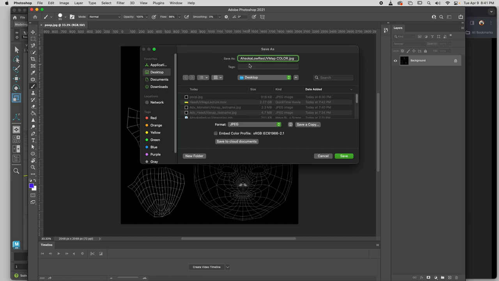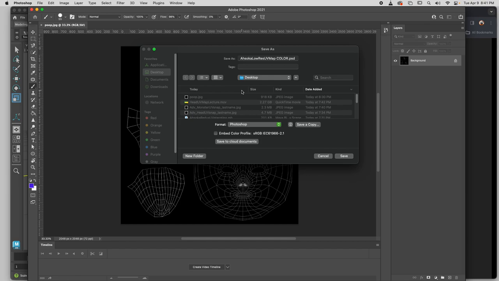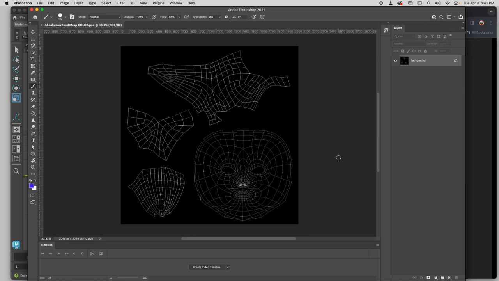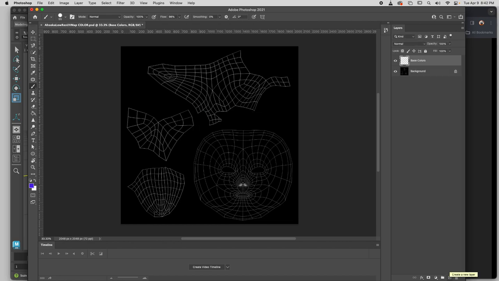Put color somewhere in there, because you're gonna have multiple versions, and we wanna make it a Photoshop file. Desktop, save. All right, that's the file I'm gonna wanna put on cloud or my hard drive or email to myself or whatever it is. All right, let's make one new layer. I'm gonna use this plus sign down below, or I can hit Command Shift N. First layer, I'm gonna call base colors. My basic colors.